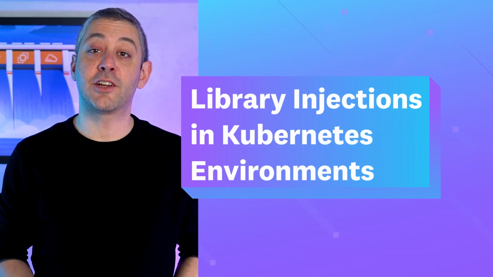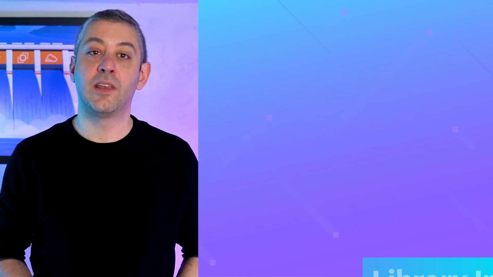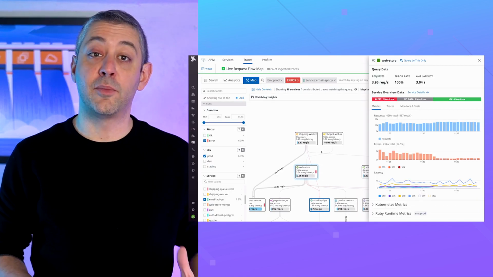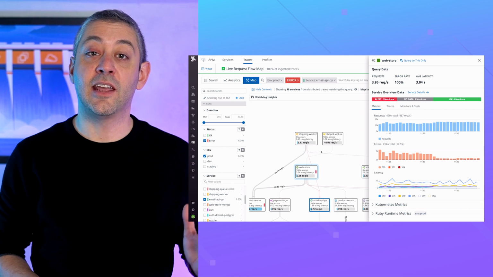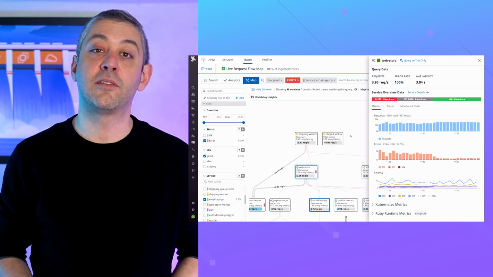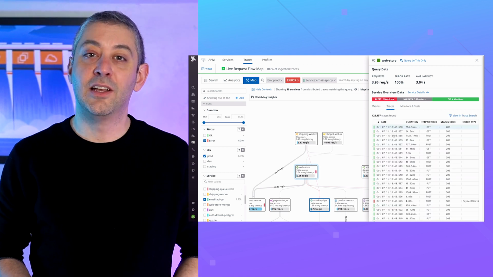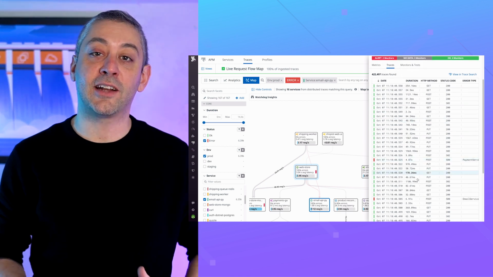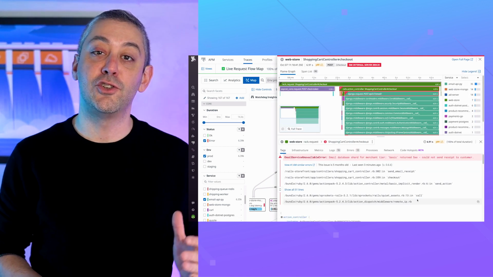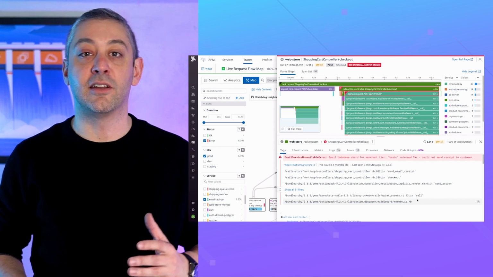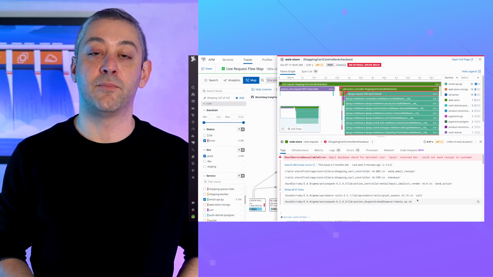Introducing library injection in Kubernetes environments. Many organizations rely on distributed tracing in Datadog APM to gain end-to-end visibility into the performance of their Kubernetes applications. But as teams grow, it can become impractical for them to manually configure each new application with the libraries and environment variables needed for tracing.